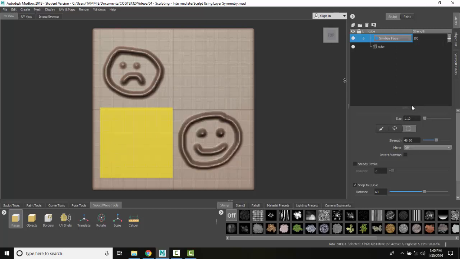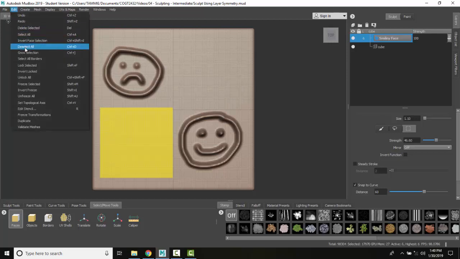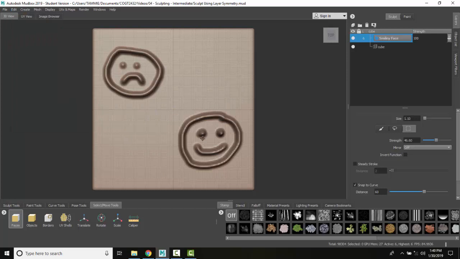When I flip the layer, it takes that sculpted detail and puts it on the opposite side. It's on the opposite half of the symmetry that we're working on, and it removes the existing sculpting details from the side that we're on. Now I can go up and deselect everything, and you can see now my sculpting details are on the other side of my symmetry line. So this is swapping sculpted details between the opposite sides using the flip option of our layer symmetry.